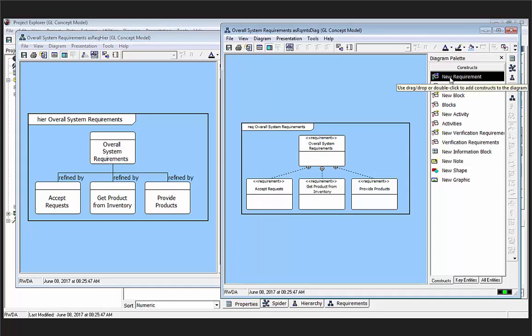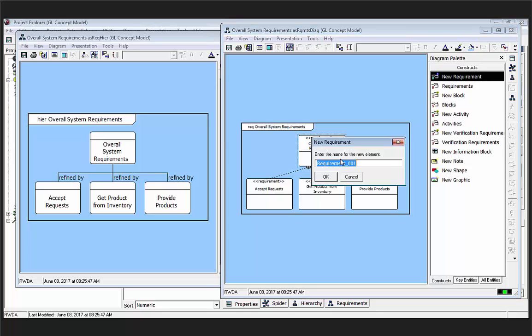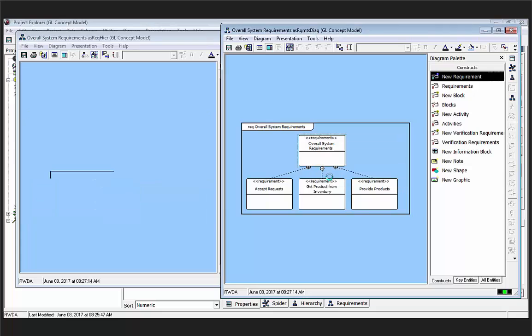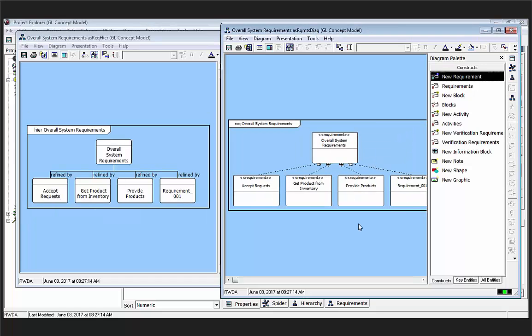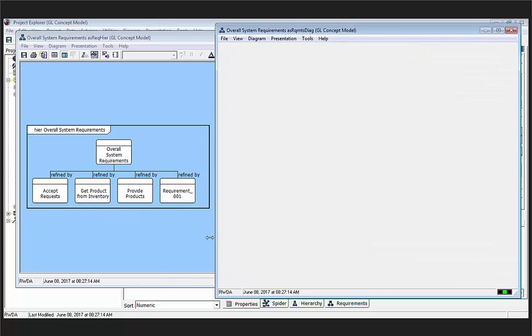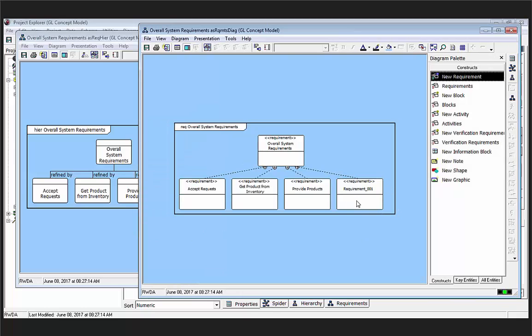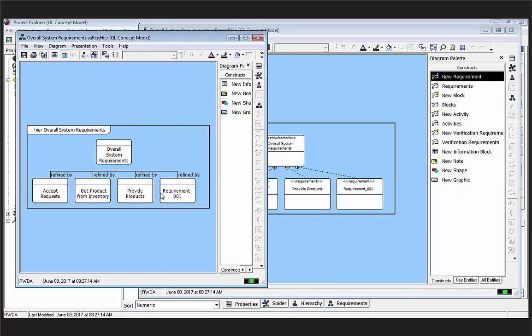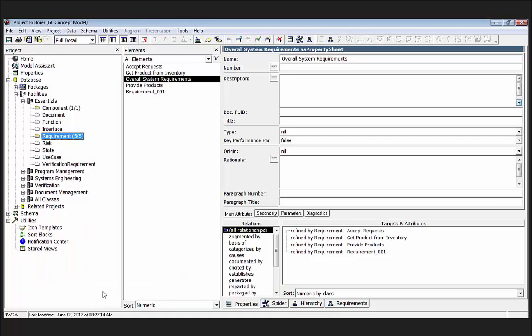So if I just add a new requirement here on overall systems, and I'll call it requirement 1, as soon as I add that requirement 1 on this particular view, this is the systems modeling language view, that requirement also shows up here, okay? And just so you can see this, textually in the database, that requirement is also there too, okay?